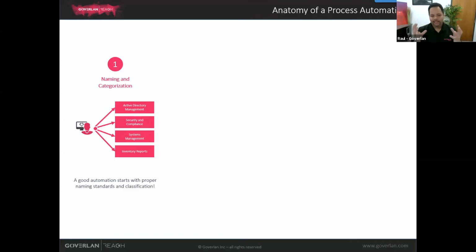Try to find a time to sit and organize your automations in a way that makes sense to you and possibly someone else if you're going to use them, right? So for instance, categorize them with Active Directory management ones, you know, put them in one category. Maybe some security and compliance, maybe some configuration management stuff or reporting. So that's really, really super helpful when putting together automations.